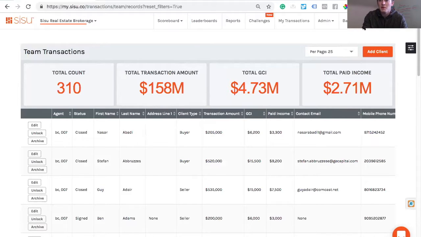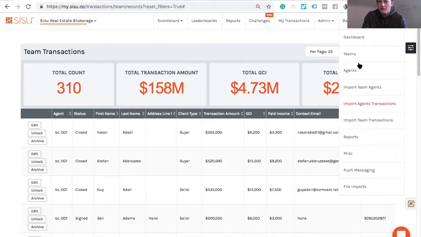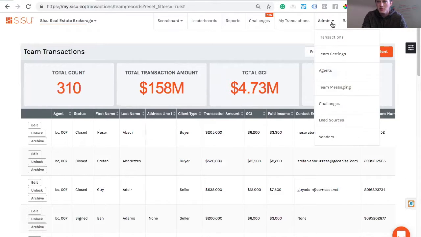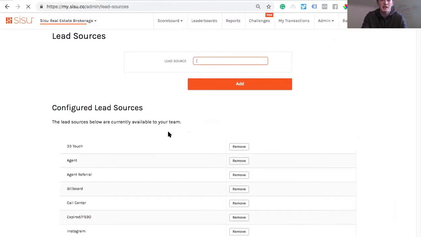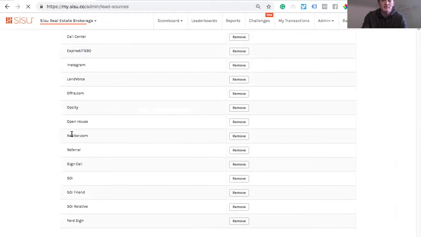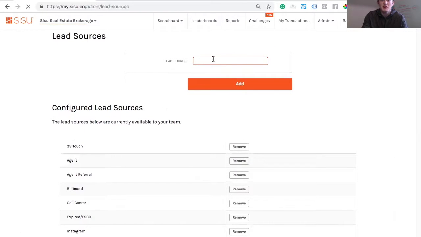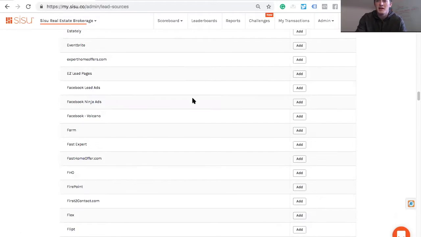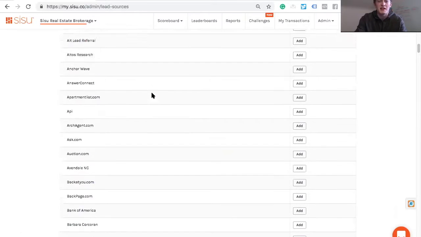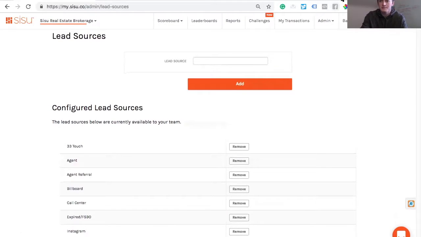A couple more things that you should be aware of. If you come into your admin lead sources, this is where you're managing all the lead sources that you're tracking. I can see these are all the ones that I have turned on. I can add a new lead source in here, or I can pick one. Scrolling down, I can pick one that's already in our database, and that helps you keep a little more consistent data. So picking your lead sources there.